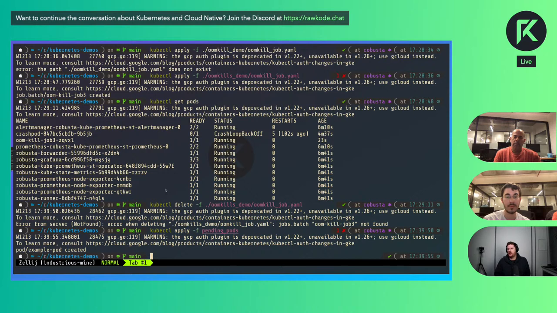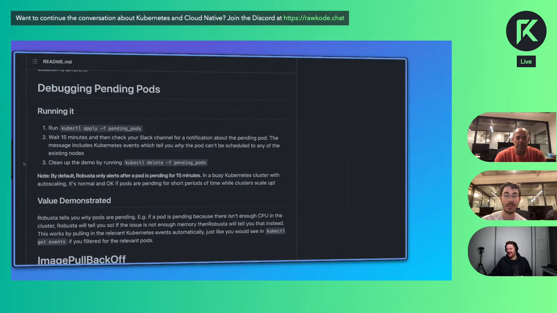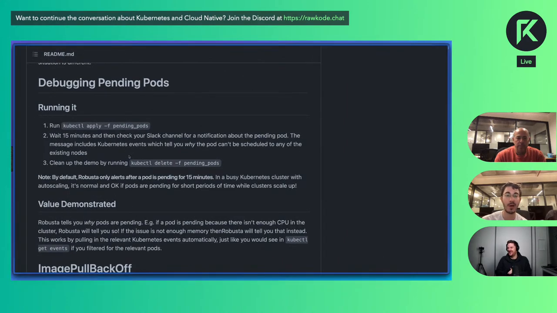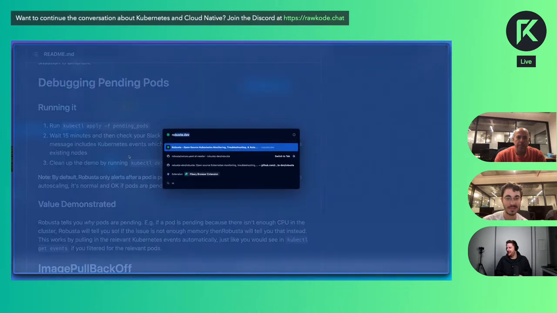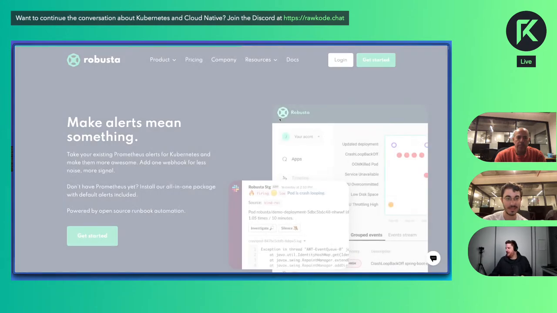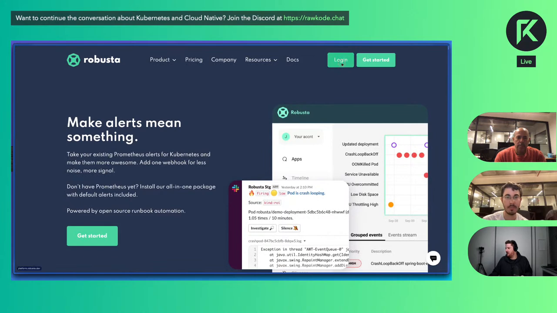Okay. Does that mean we're sitting here for 15 minutes? No, I was thinking we could open up the SaaS platform, and then we'll also tie that into some other stuff that's in the open source as well, that we didn't show off. All right. How does one get to the Robusta SaaS platform? I guess the login button. Yep.